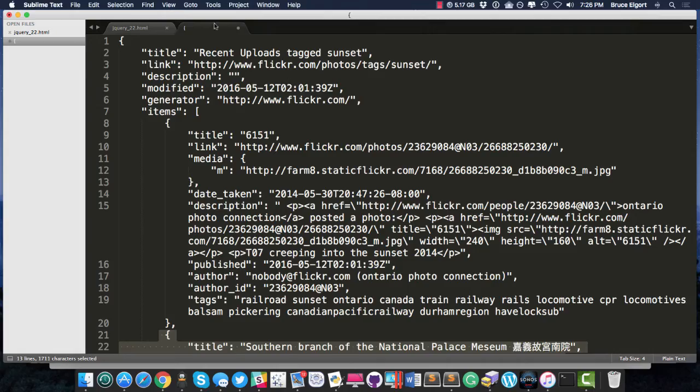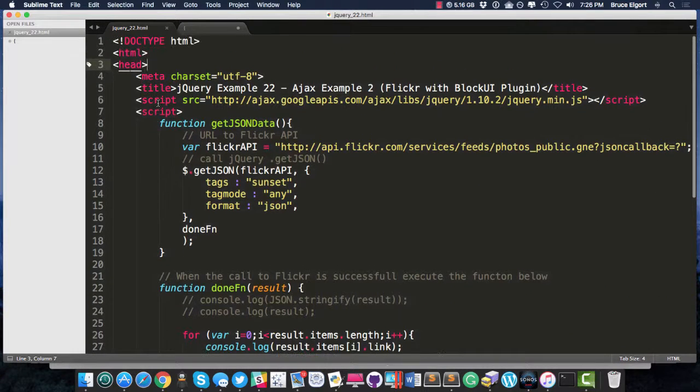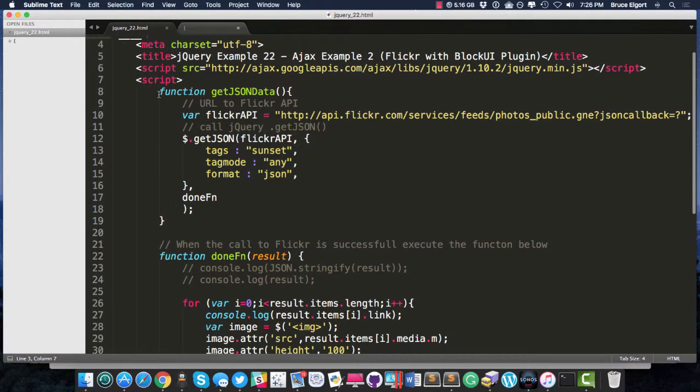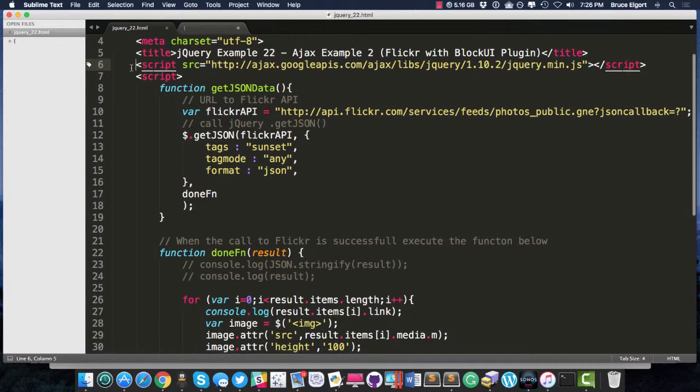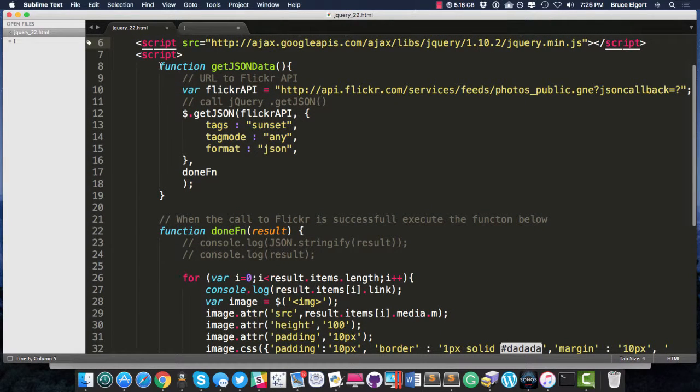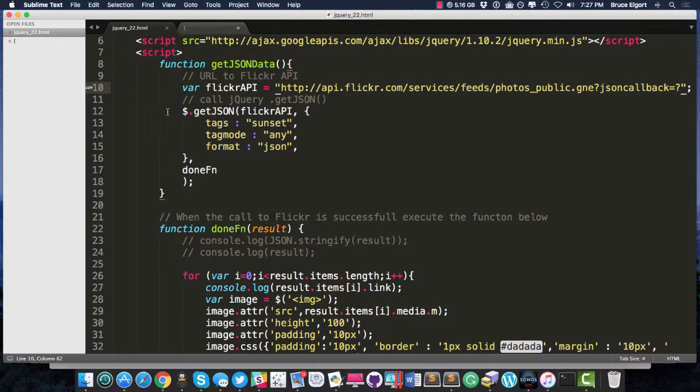So let's go back to the code. On line 6, I get my jQuery from the Google CDN. I then have a function called getJSONData. This is where we define a variable called Flickr API. This is the endpoint of the API. Okay, it's called the endpoint. And then we have our jQuery $.getJSON.